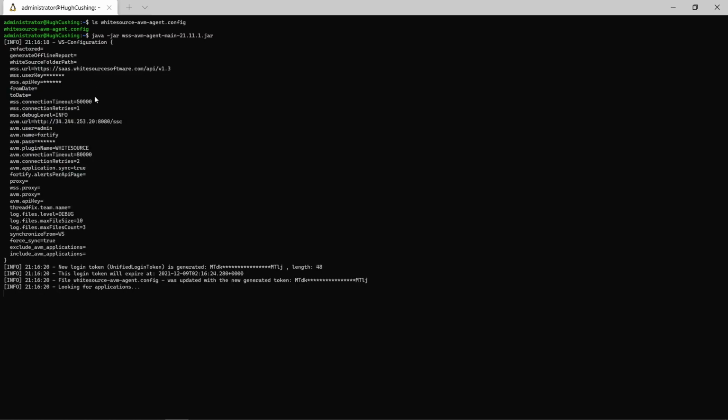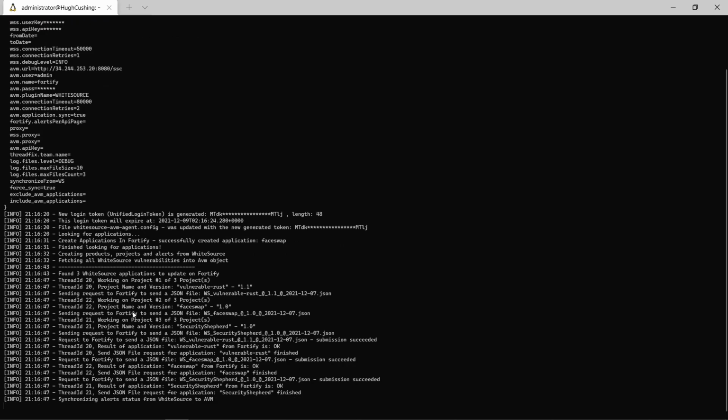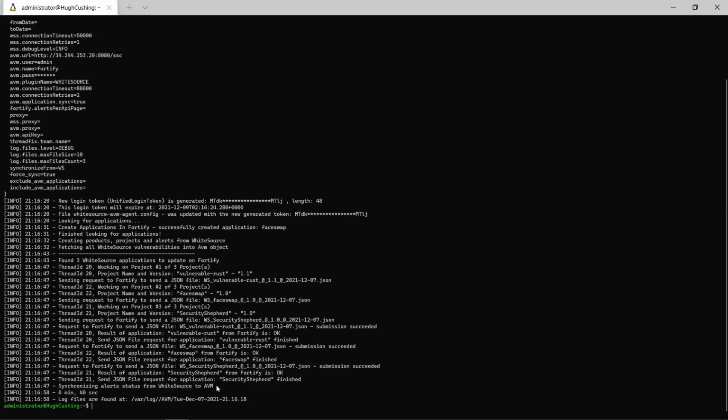So the first thing it does is display the values from the config file. Then it's going to grab a login token that you can reuse going forward, which it got by logging in with the username and password. It then checks for applications that need to be mapped, creates the project in this case, and then creates all the vulnerabilities in the AVM object. And then finally, synchronizing alerts status, meaning is something ignored or not. It says, in this case, synchronizing alert status from WhiteSource to AVM. That's because we set the synchronize from parameter to be equal to WS right here.